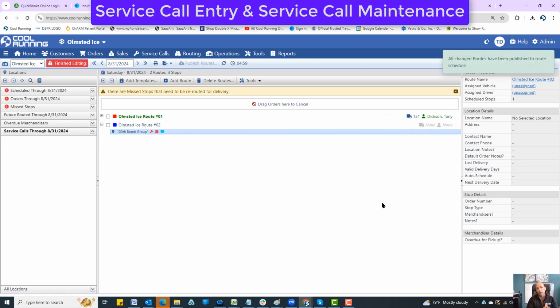He can do a service call inside his handheld for everything that he completed. He can put in notes about the merchandiser when he went out there. He can even enter tasks in his handheld that might show up in the system. Okay, so that is service call entry and service call maintenance.